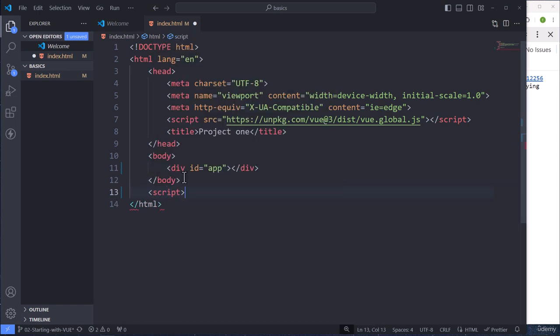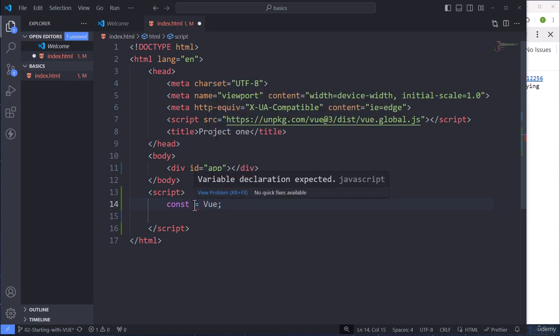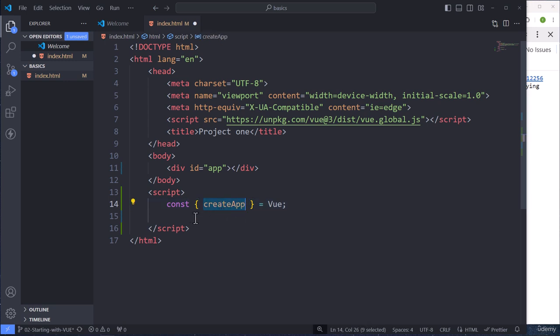Then at the bottom, we just need to start an instance of Vue. We need to bring the script, open and close, and make some space. Then we create a const and bring it from Vue, closing it like this. We can use destructuring, and what we need from Vue is the createApp method. This will create an instance of Vue, and we need to allocate it on some place, which is going to be this div.